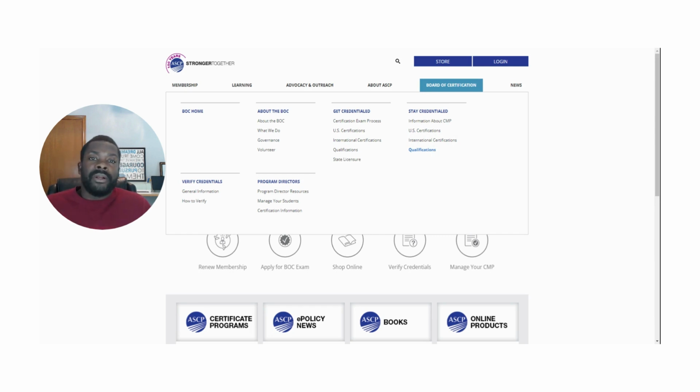Then, for organizations, businesses, and companies that are trying to hire you, they usually want to verify your credentials. And that's this area right here. It's talking about general information on how to verify your credentials. And for program directors, this is for universities and colleges that are running medical laboratory science. There is information here for you. If you're a program director, there are program director resources, how to manage your students, and certification information.